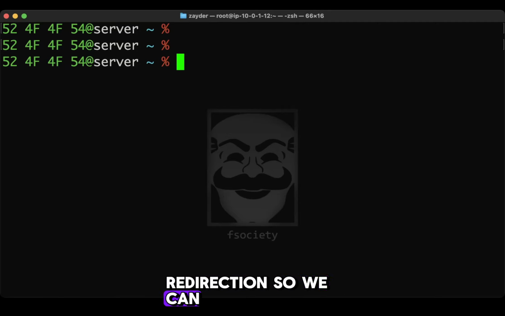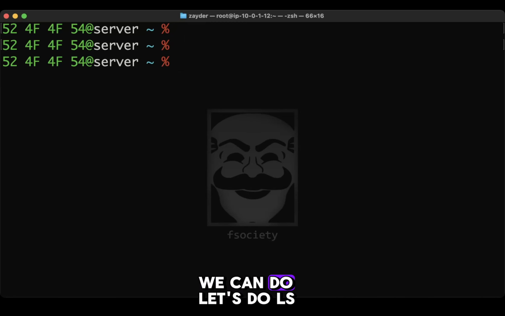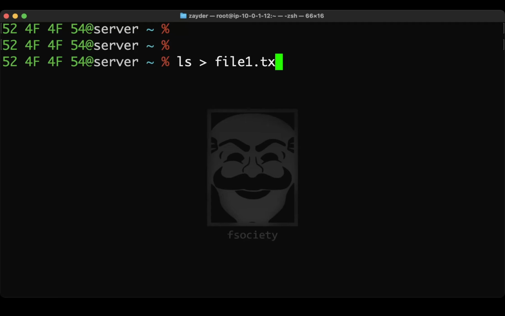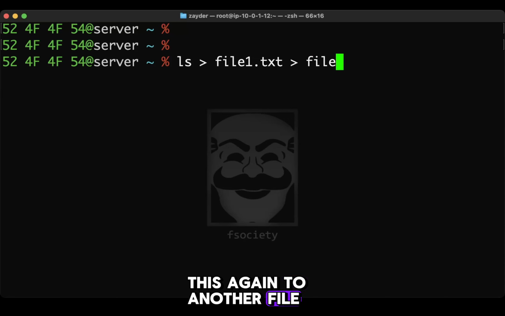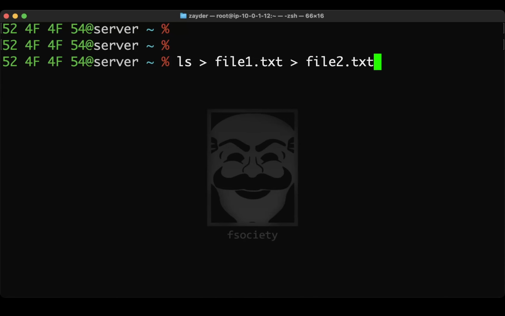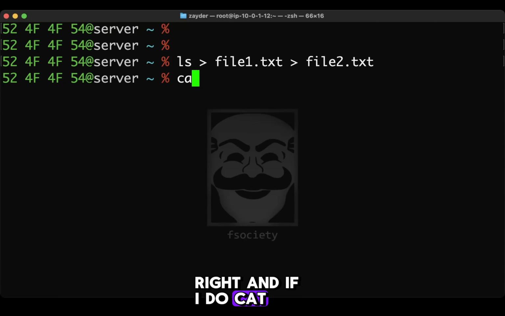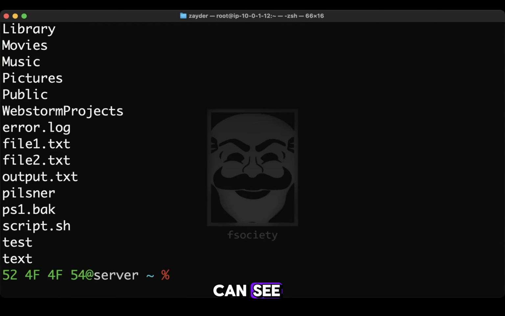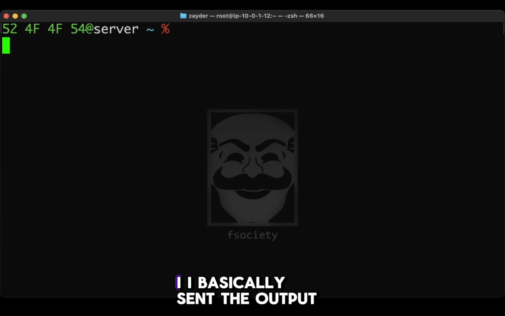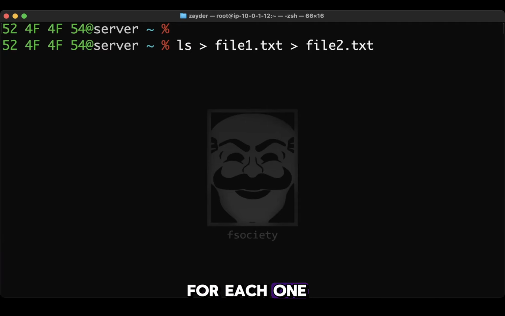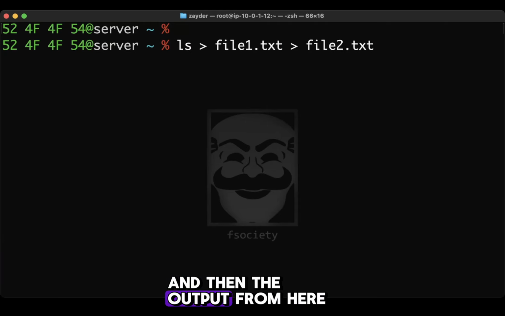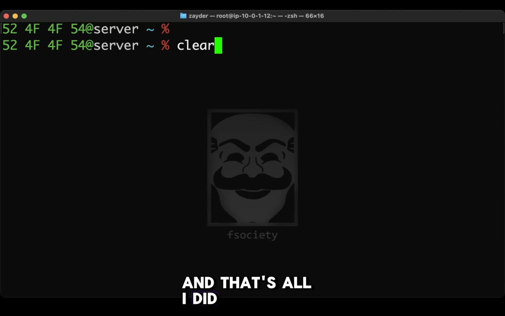So let's do something interesting. Let's do ls, and then I can send this to a file called file1.txt. And then from here, I could send this again to another file, 2.txt. So I have 2 copies. If I do cat file1.txt, as you can see, I get that. And if I do file2, I get that. Because what I did was send the output from here to here, and then the output from here to here. And that's all I did.